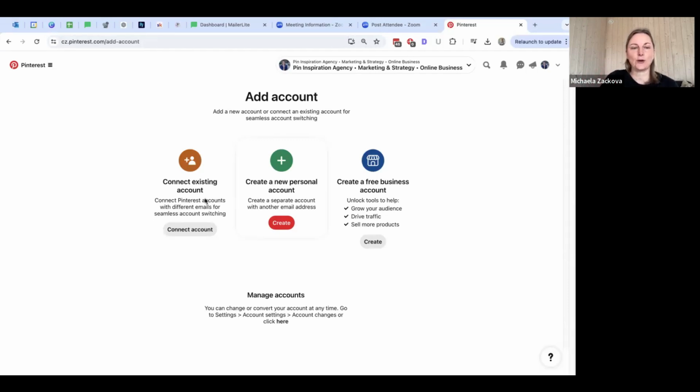There are options like connect existing account. So right now, if you already have created the business profile or personal profile, you want to connect with this one, you can easily connect your account and it will ask you for your email, for your password, and you just log in. So you can switch between both profiles, business and personal. If you don't have it, you can easily create a new personal account or new business account and basically have it with another separate email address. The option here is create free business account. You can also create a new business account and again connect it with the other one.